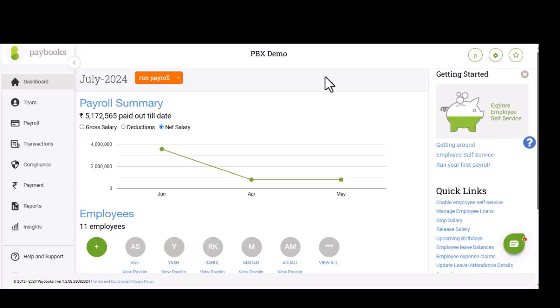Welcome to Paybooks. In this video, we will see how to process the salary revision arrears. Salary revision arrears must be paid when an employee's salary is revised from a retrospective date. There are instances when the salary revision is updated, but the increment payments are deferred or postponed. Once the new salary is updated, the same must be processed for the arrears to be calculated.